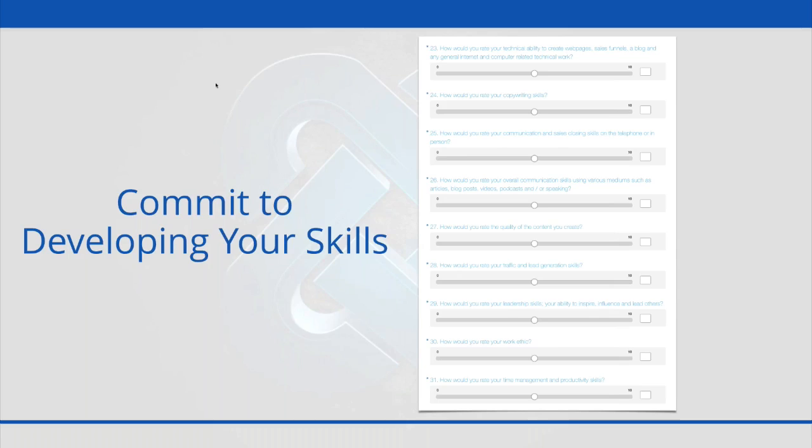Next question, how would you rate your work ethic on a scale of 0 to 10? And finally, how would you rate your time management and productivity skills on a scale of 1 to 10? Okay, so again, we've got to commit to developing these skills. Now, we don't need to be tens in all of these, but we definitely have to improve these skills. Where do you need improvement?